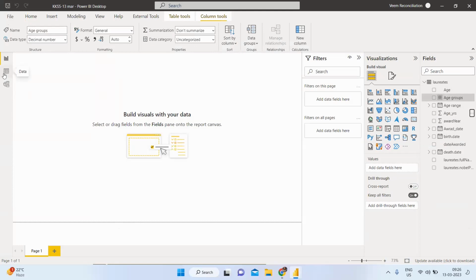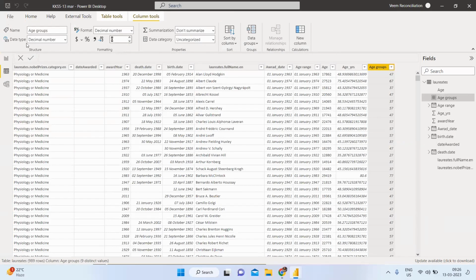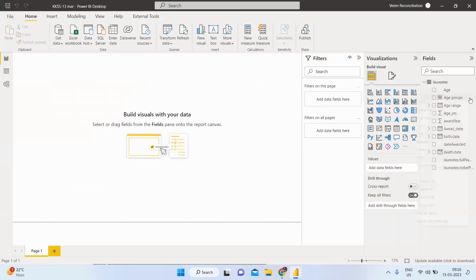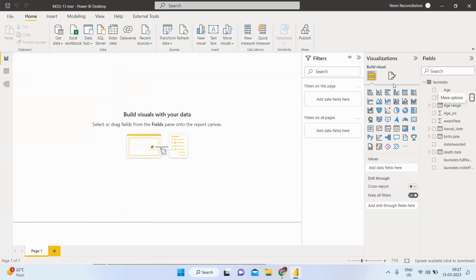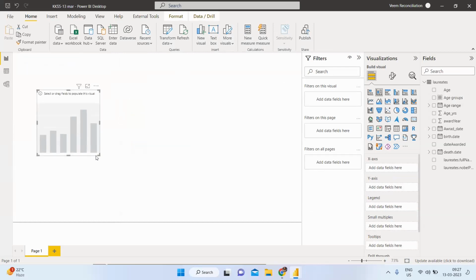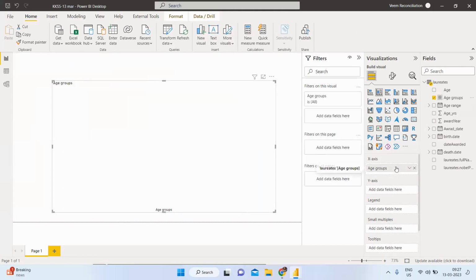And I'll go ahead and further change the decimal point to 0. Yes. So you can see, I'll quickly show the groups again. We have to change it from there itself. No issues. So we have 8 bin counts, and the bin size is approximately 10. So now what we'll do is we'll click over this, and we'll pull the age groups in the x-axis.